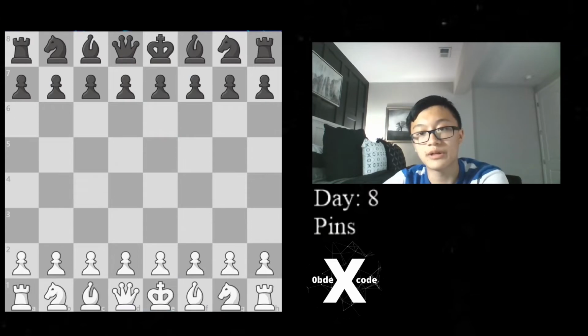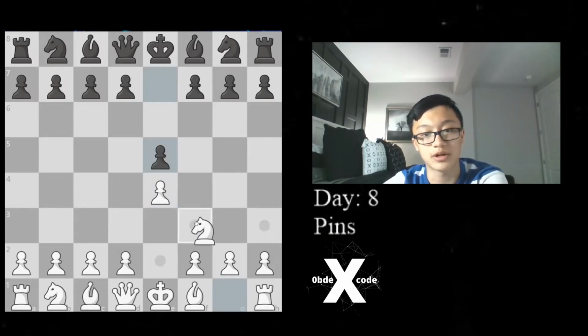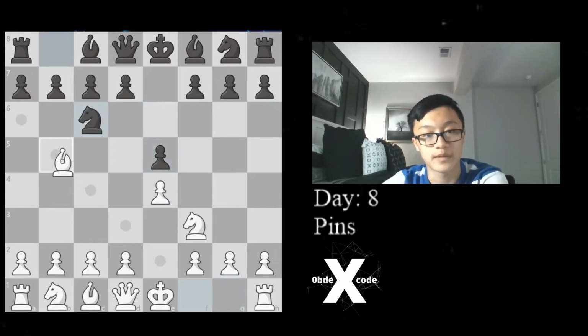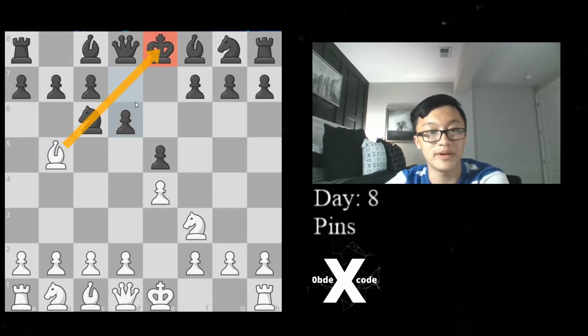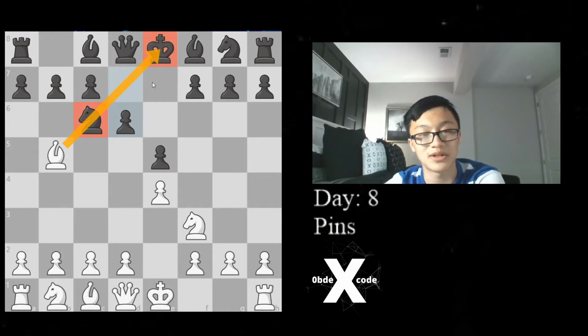And as you notice, let's just go back to this position. The most valued piece is normally at the bottom of the pin, while the piece in front is normally the lower piece, because this one is worth 3 points, and this one's worth infinity, so it has no point value because it's important.